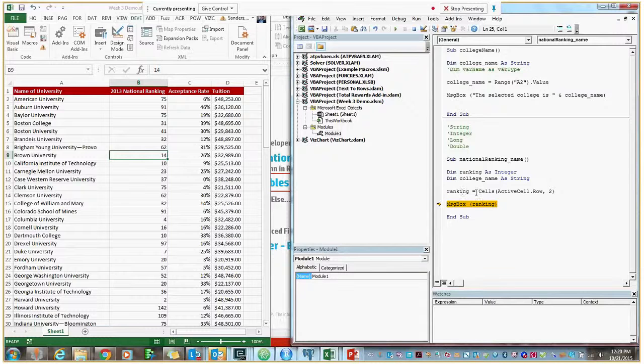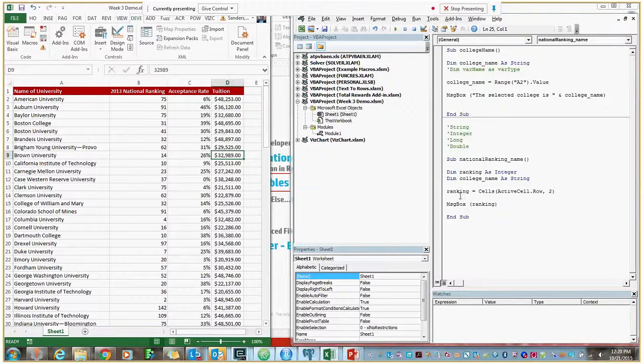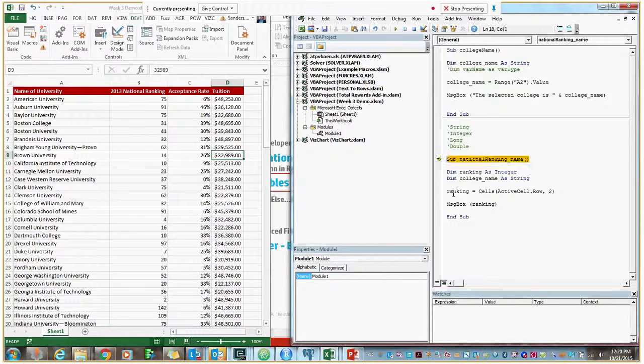So now it's not only looking at the active cell, but even if we're in a different column, it'll still show us, hopefully it'll return 14, because we're looking at cell 9, comma 2, and 9 is coming from the active cell row.